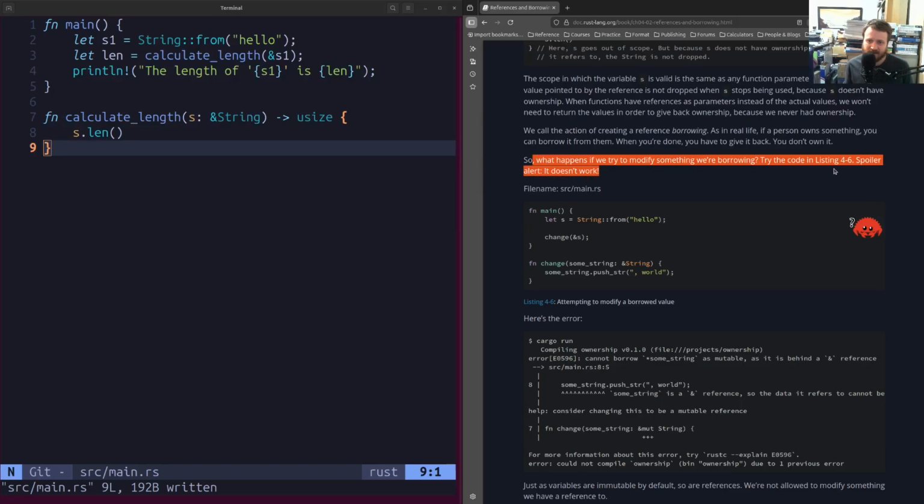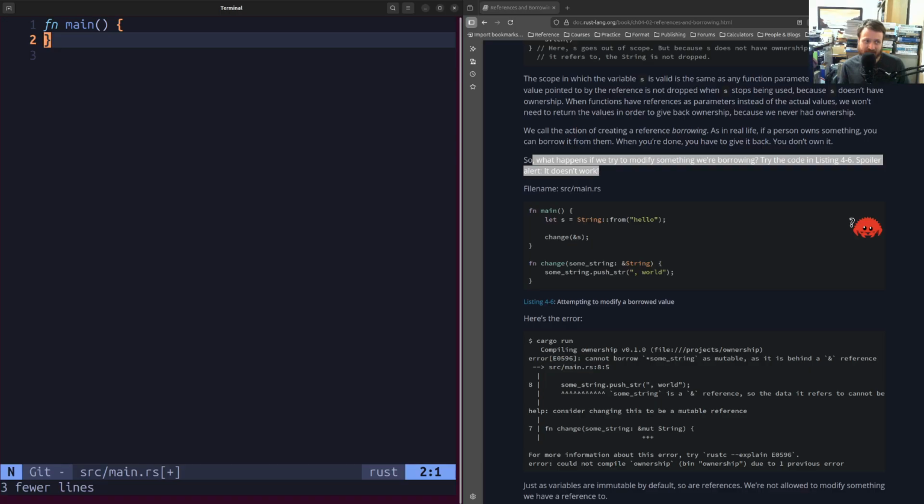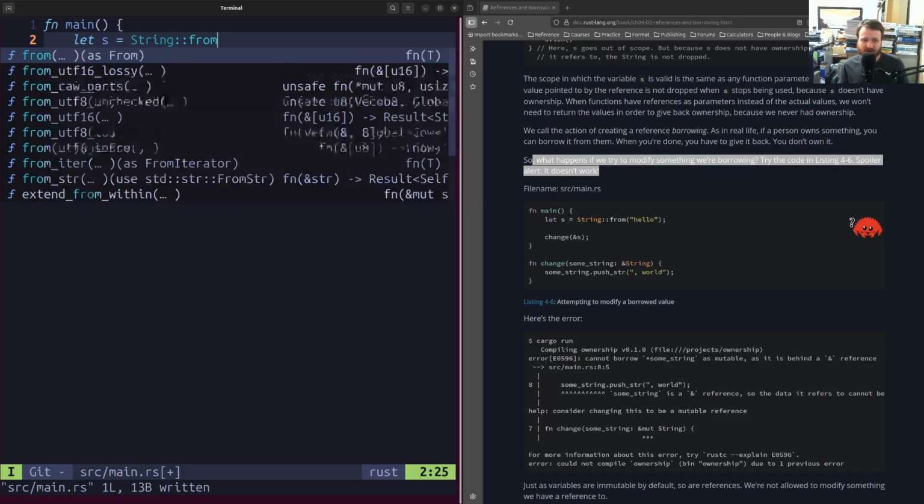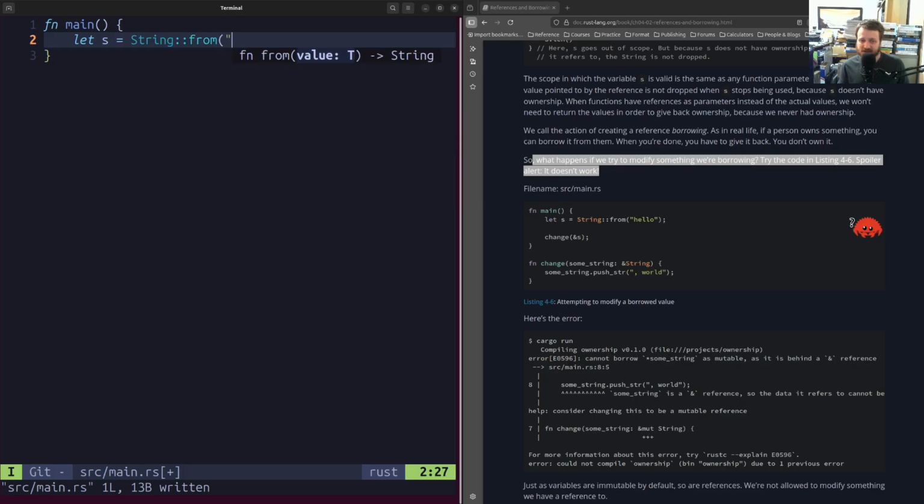Try the code in listing 4-6. Spoiler alert, it won't work. Okay, so the first thing, not particularly knowing this example, that I can see is that we're defining this variable, let s, and we're binding it to the value of String::from hello. And the thing I actually want to say here is that I don't see a mut. The s is not mutable.